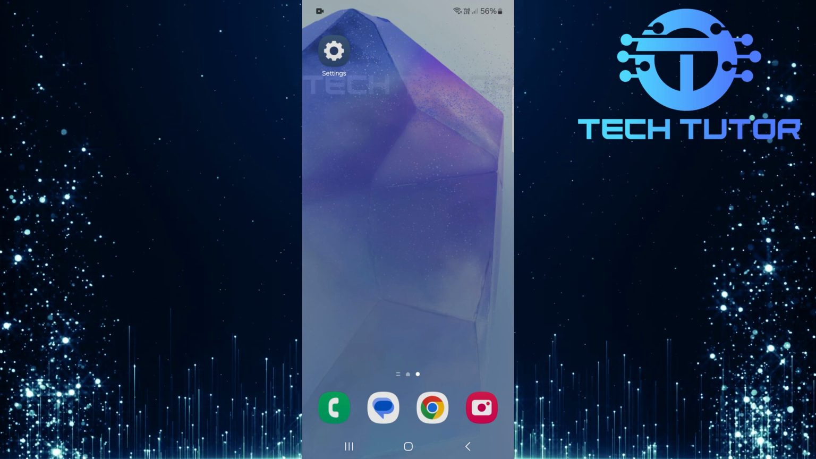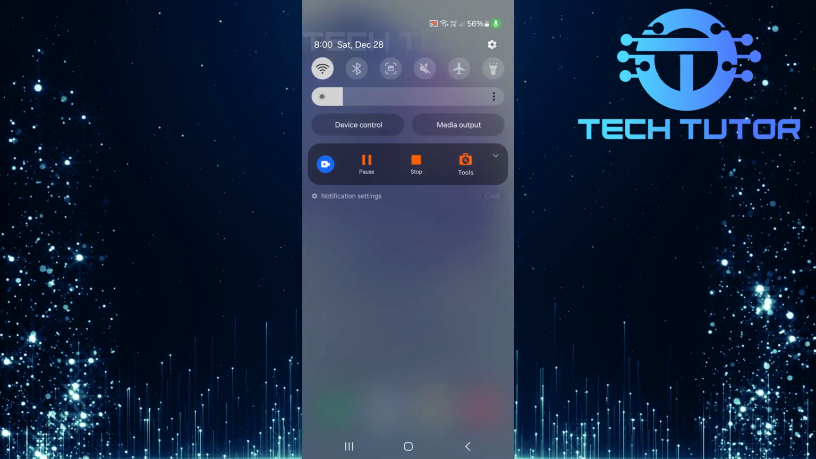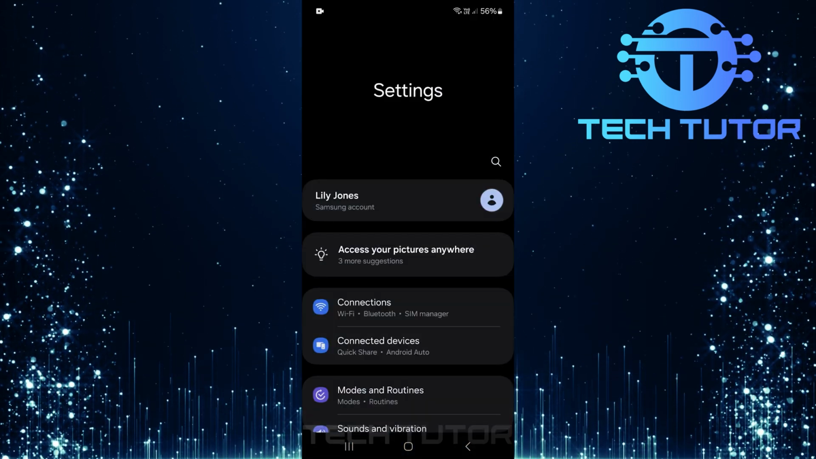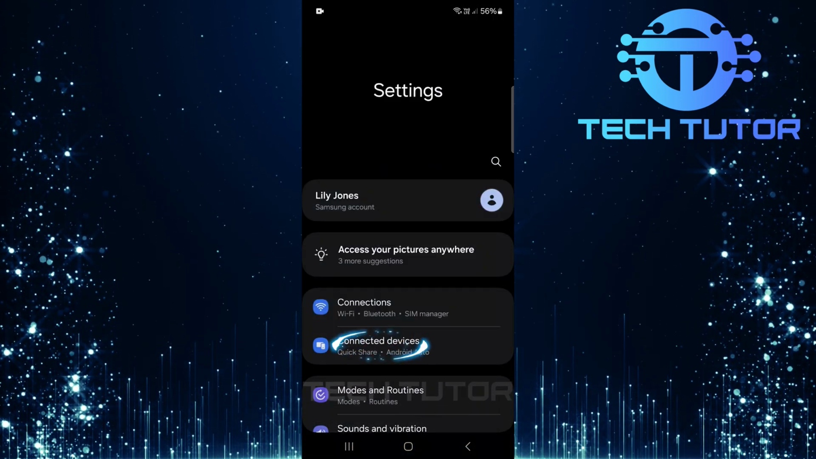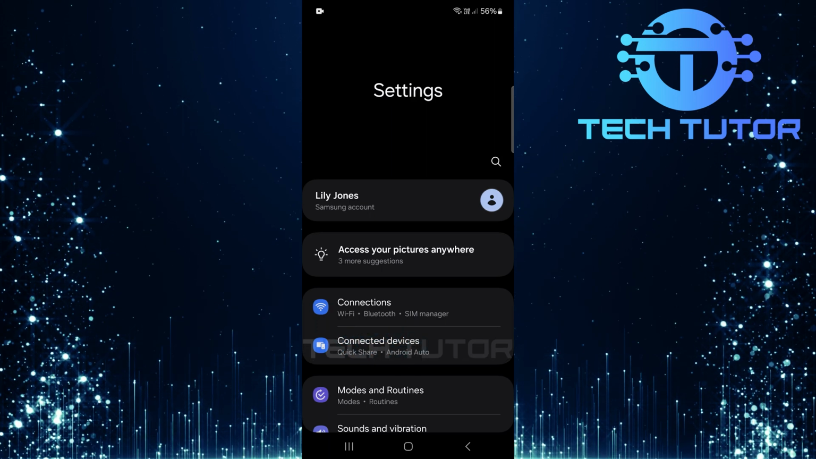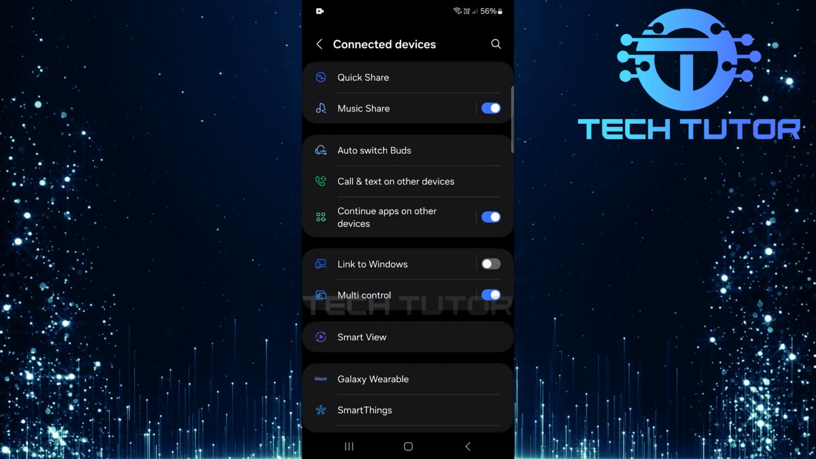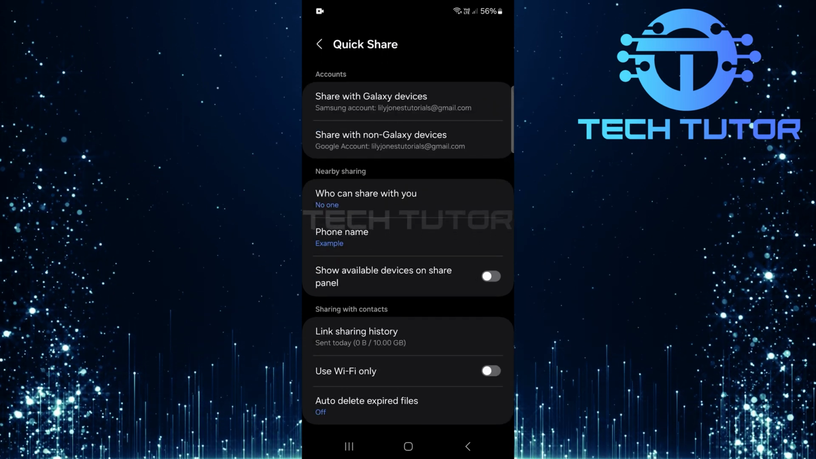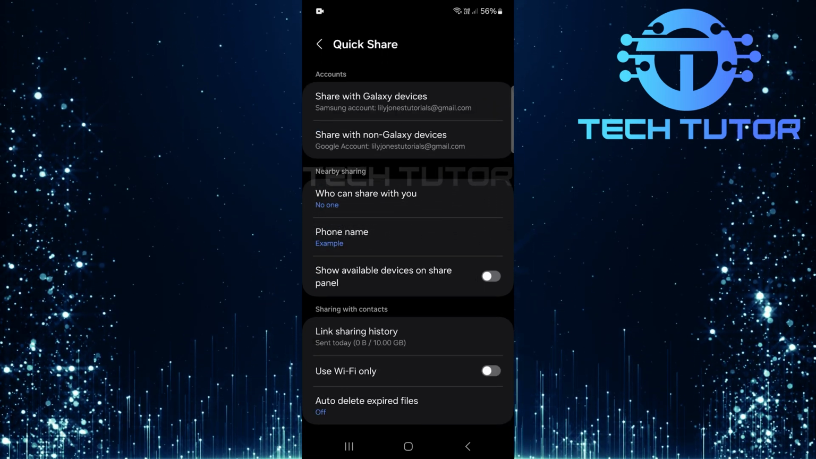To get started, swipe down from the top, just like this, and then tap on the gear icon at the top right corner. Once you're in Settings, tap on Connected Devices. Next, find and select QuickShare. Here, you'll see a section labeled Nearby Sharing.